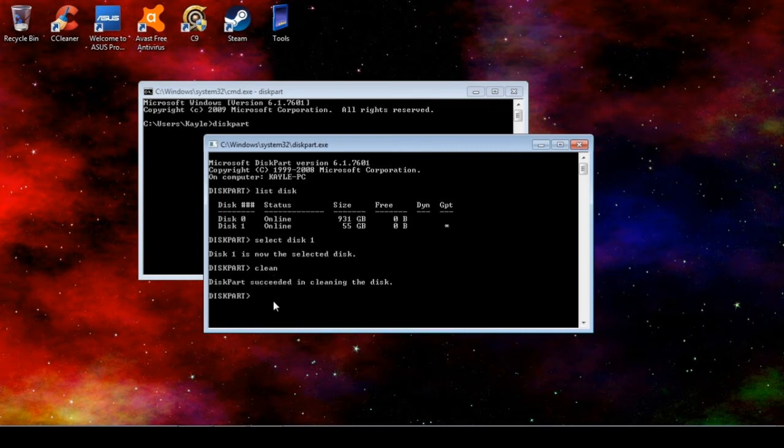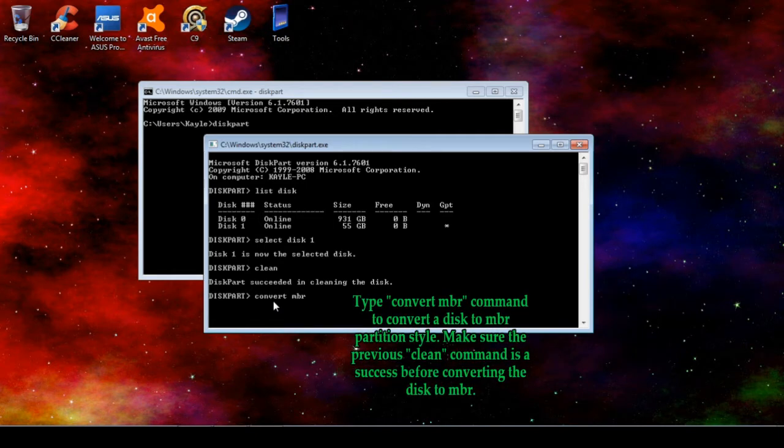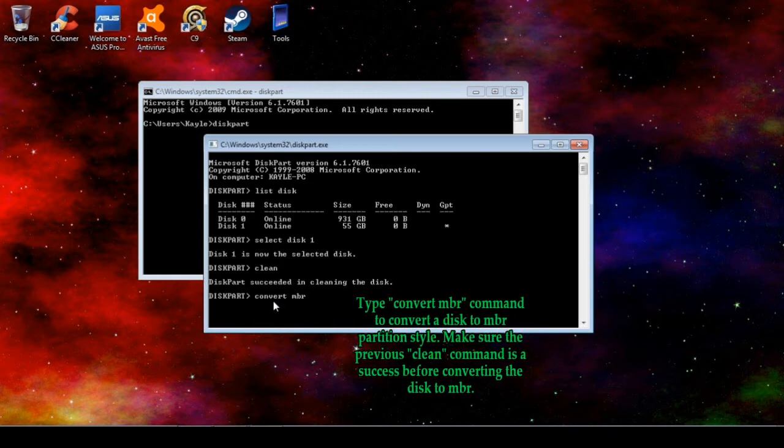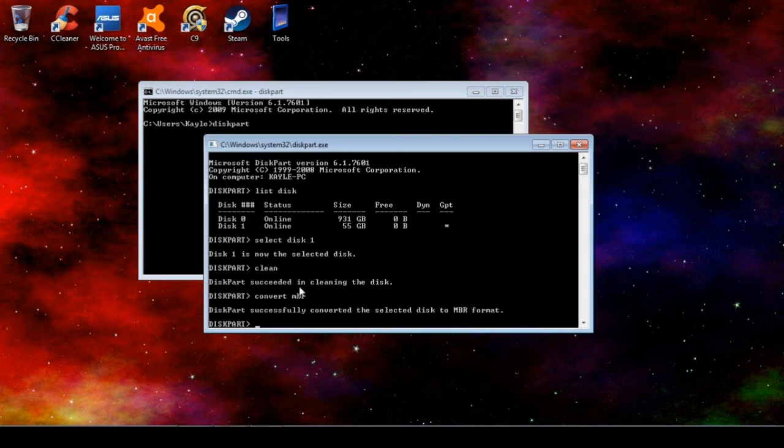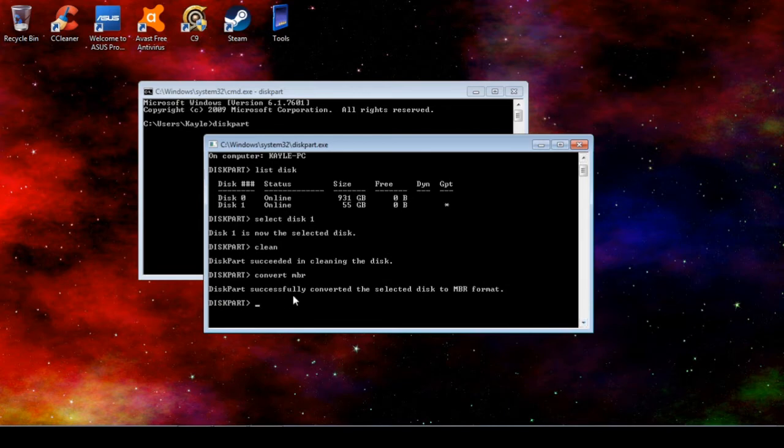I want to convert disk 1 to MBR because its format is GPT. I want its partition table to be MBR. So to do that, type this command: convert mbr.